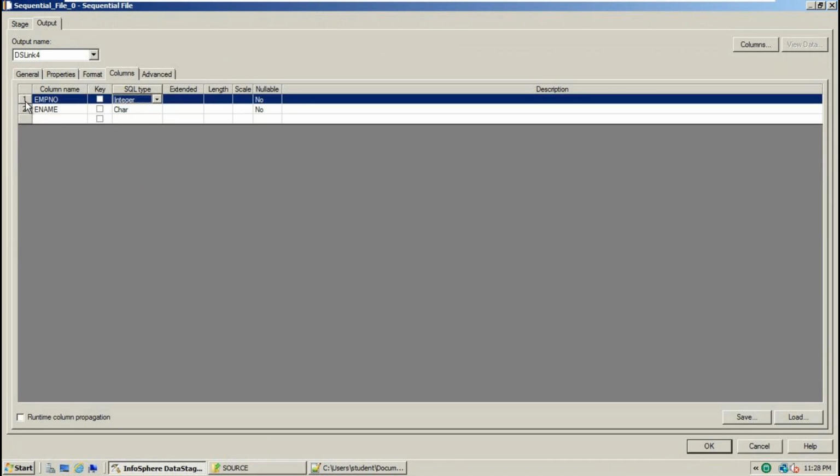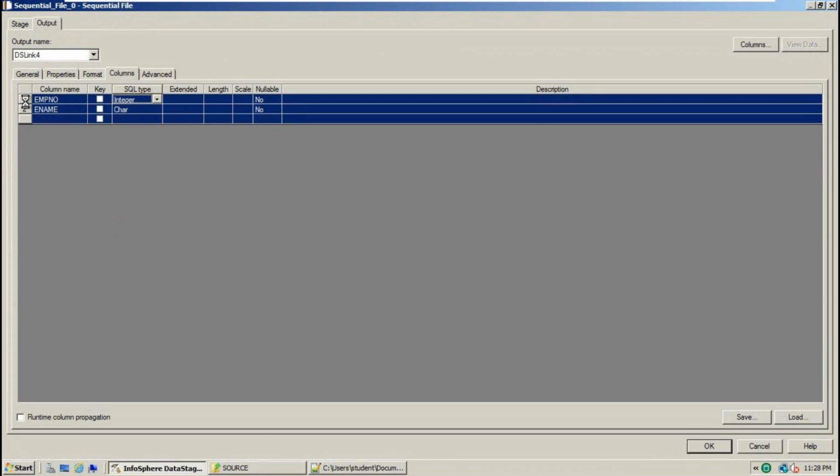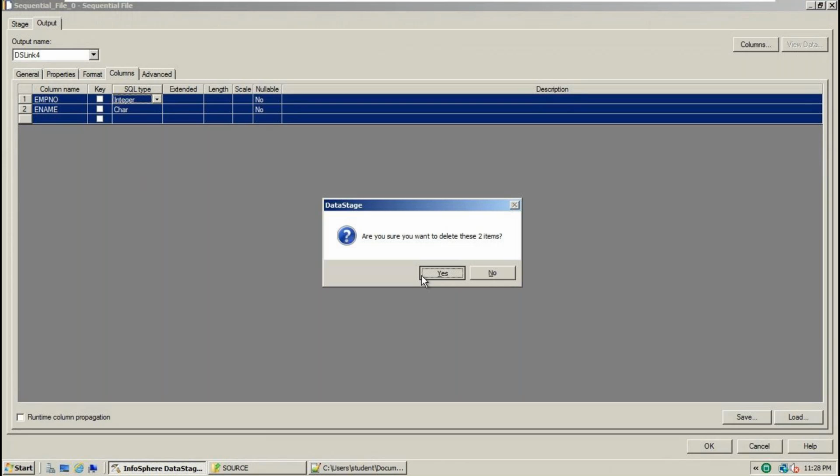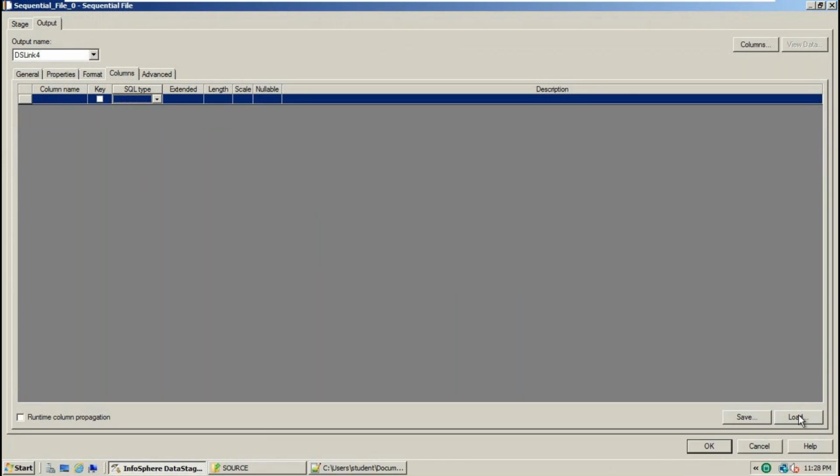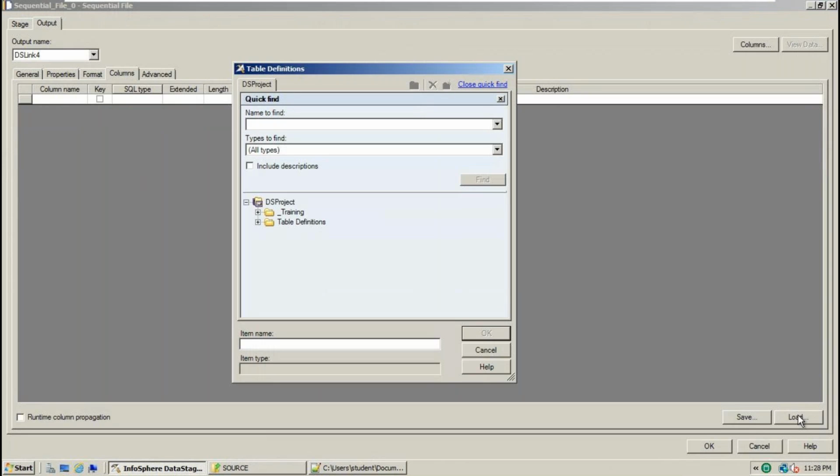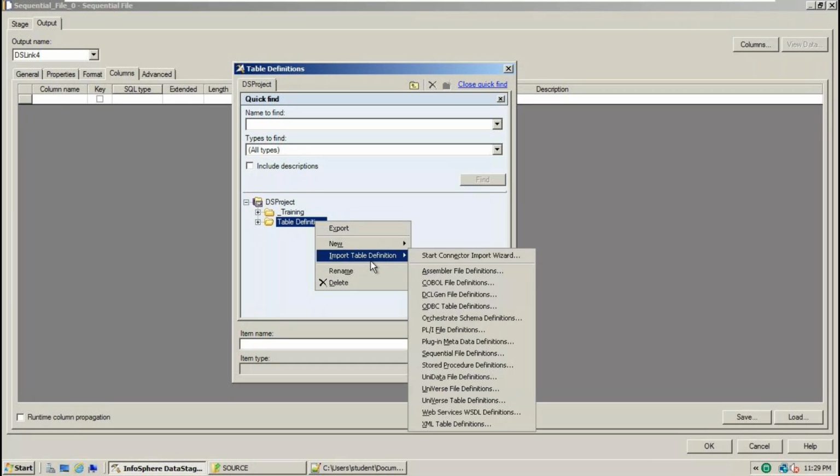So now how to load it? We'll see now. I don't want to do it manually, guys. So now how to do that? There is a load button. Let me click the load button. Please observe, guys. Once you click the load button, right click the table definition. Please observe carefully, team. Right click the table definition. Import the table definition.